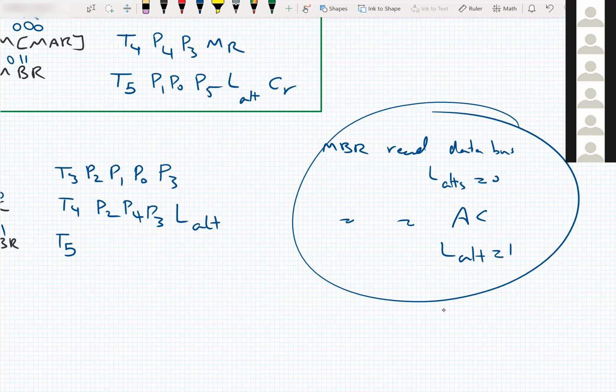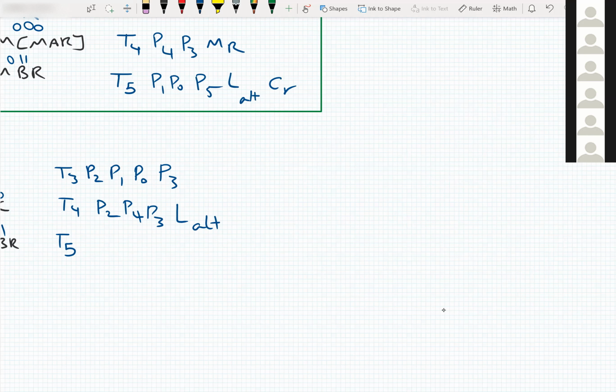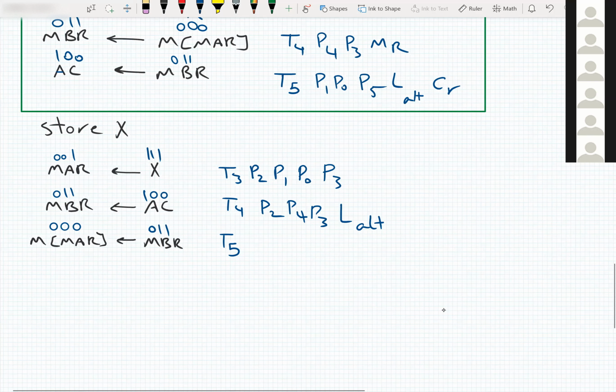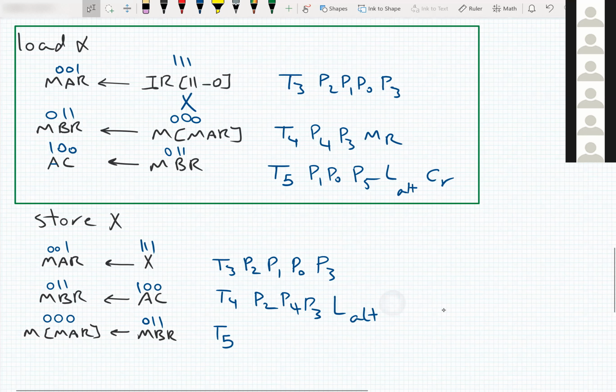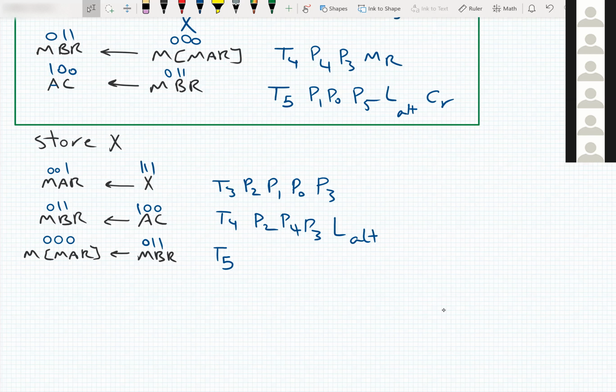Any question for this part? So LALT works for both MBR and AC. Okay, so for both of them. Let me go back to our signals, and we're done with this part. And let me open the chat box to make sure that no one is asking questions.